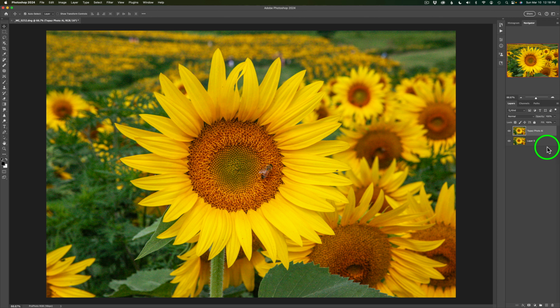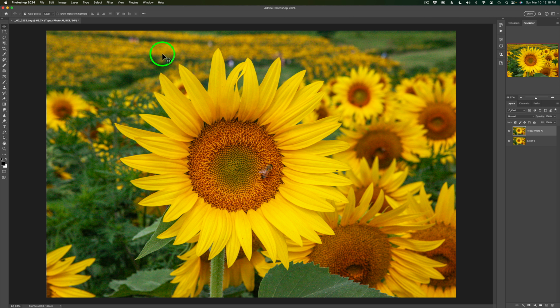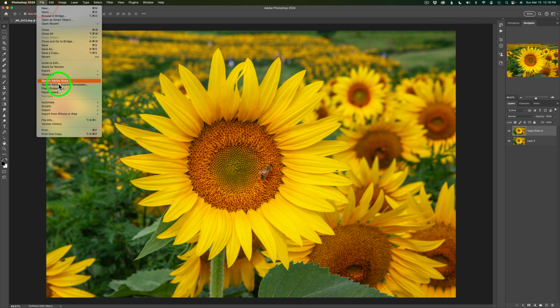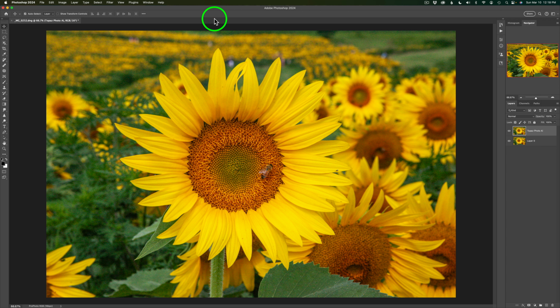We have two different ways of launching Topaz Photo AI. You could come up to Filter and go to Topaz Labs, and you're going to find Photo AI in here. And then we can also come up to the File menu in Photoshop, come down to Automate, and you're going to find Topaz Photo AI in here. You'd want to use Automate when you want to do things like upscaling and cropping. You can't do that with the plugin version of Photo AI, but you can with Automate. But today I'll be using the plugin.